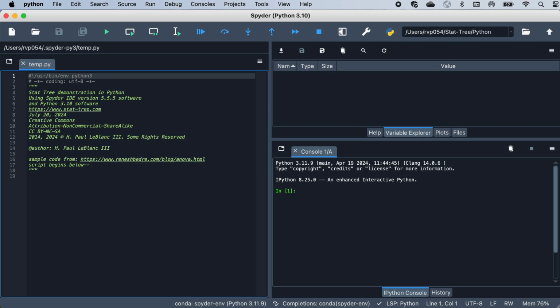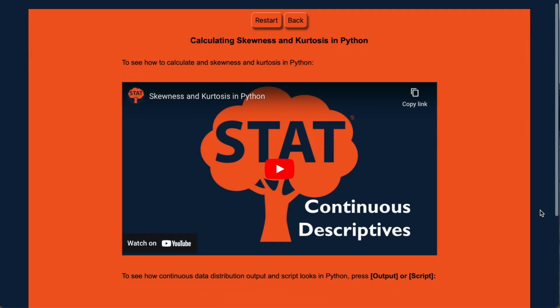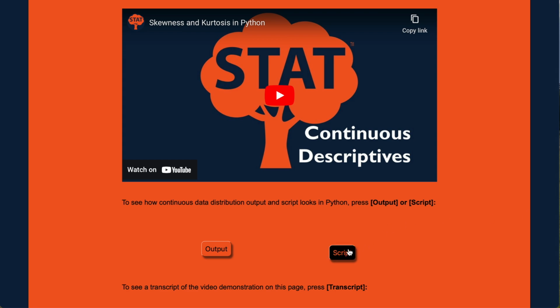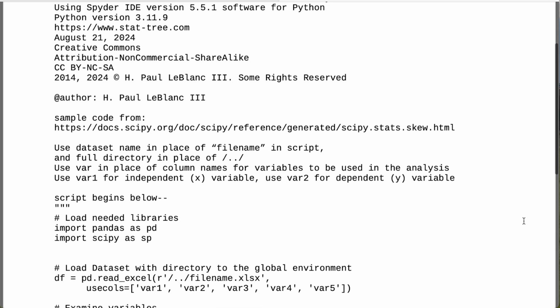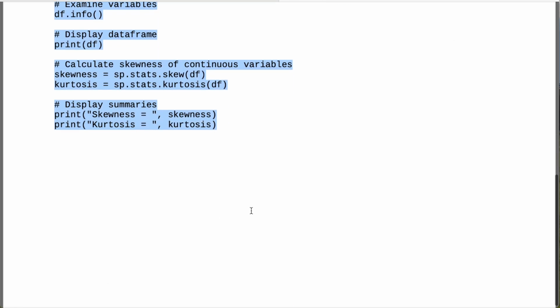To explore the shape of the distribution of continuous variables in the sample data in Spyder, type in the following Python code. This code can be copied from the new browser window when you press the script button on the sending page from the StatTree module.